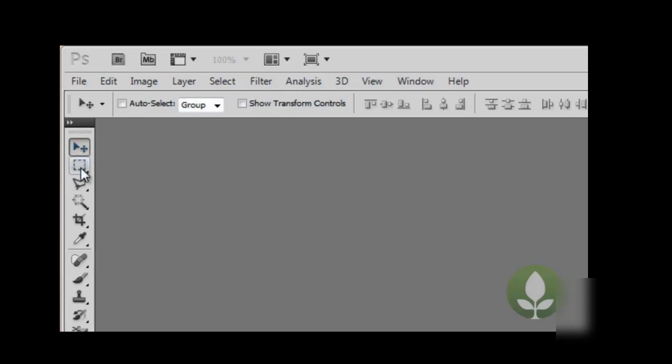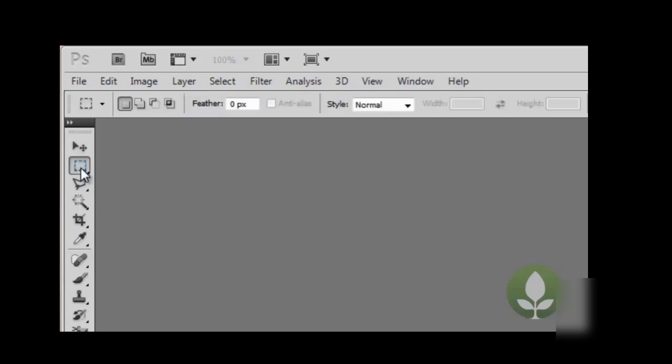Now if I move down one, you'll see that it tells me again rectangular marquee, and it's got a letter next to it. That letter is in fact the shortcut key. So if I now press M, I then select the marquee tool. If we move down, we've got the polygon lasso tool.